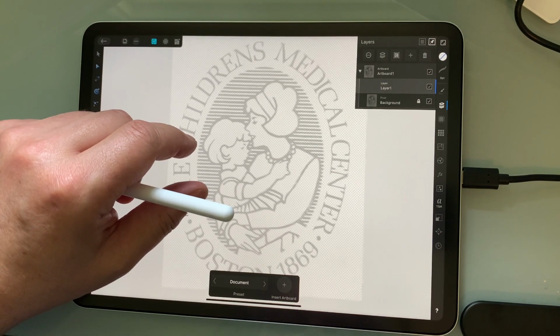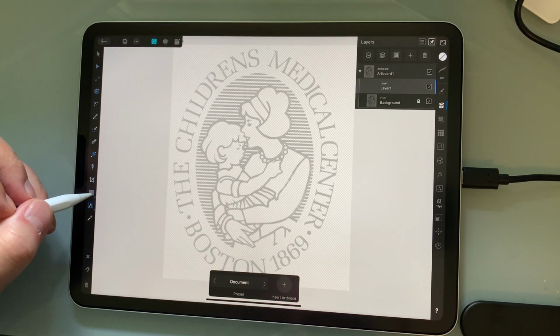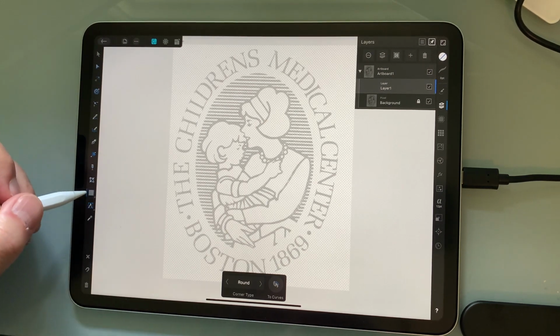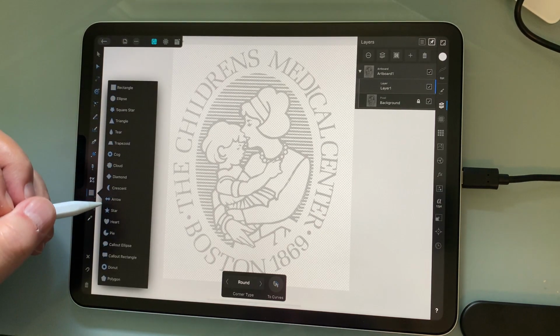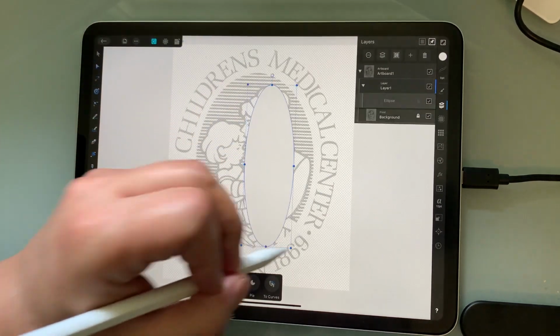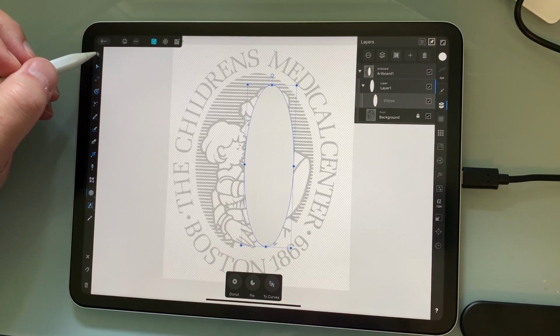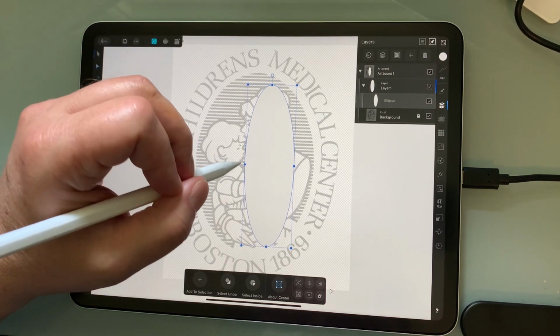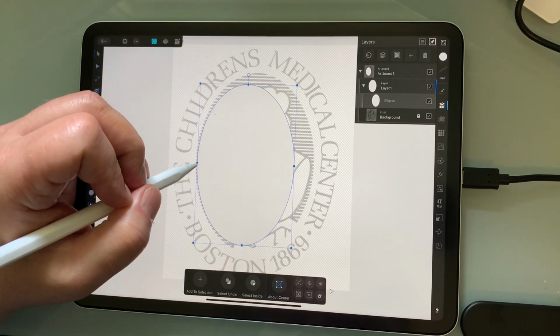I'm going to zoom up, and what I'm going to do is create a circle. I'm going to select this box here. If you click it again, you get a bunch of different shapes you can choose. I'm going to choose an ellipse. I'm just going to throw it out there. Then I'm going to come up here to this top one, which is the move tool, and I'm going to move it around.